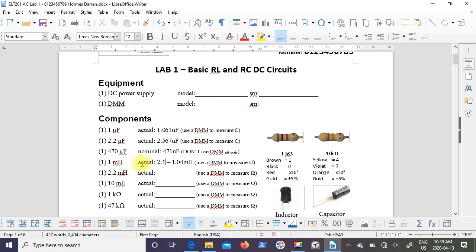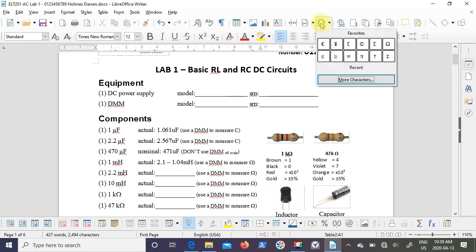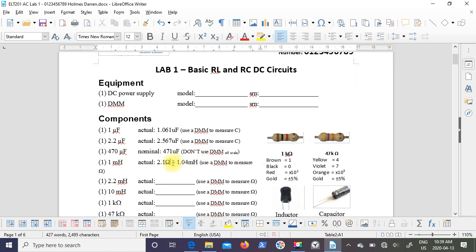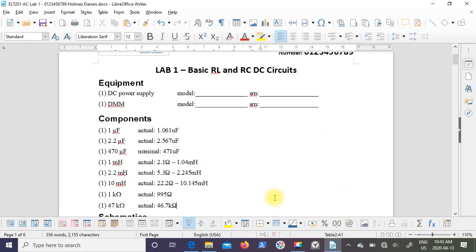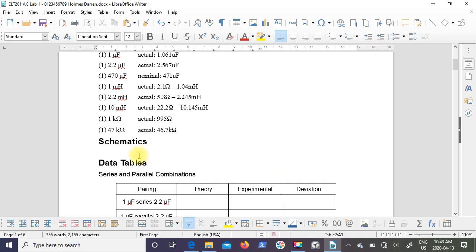So when you're typing in resistance, we'd like to see the little ohm symbol. So you'll notice up here we do have some symbols. So we should be able to find the little ohm symbol somewhere. And there it goes. So once you've finished typing in all your component values, you might as well clean up the page by getting rid of the extra information that we don't need. Then underneath schematics, we're going to put a screen capture of our circuit from Multisim.